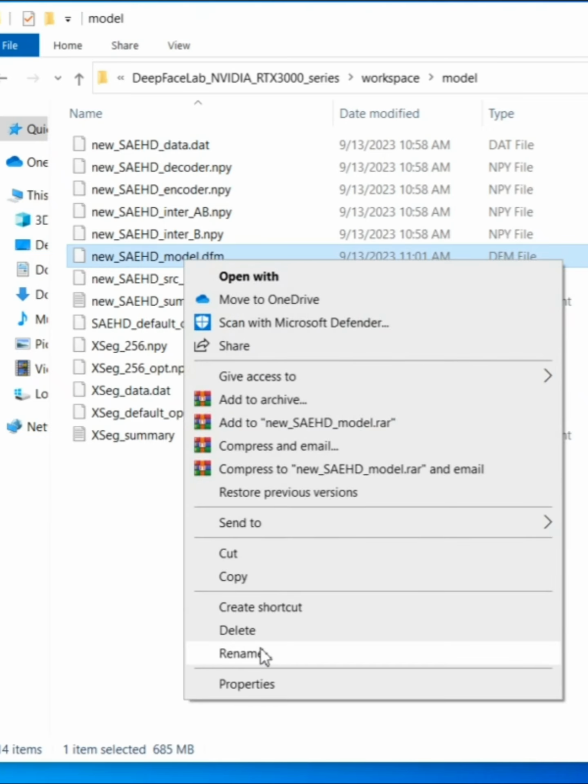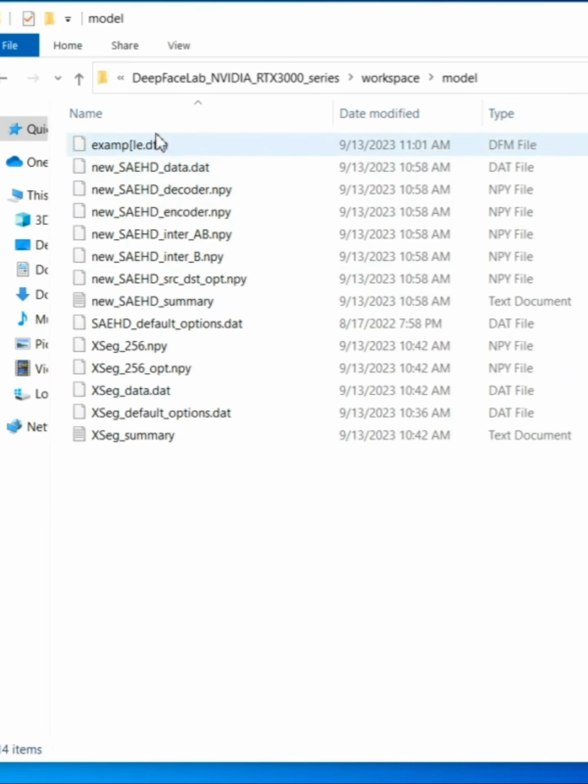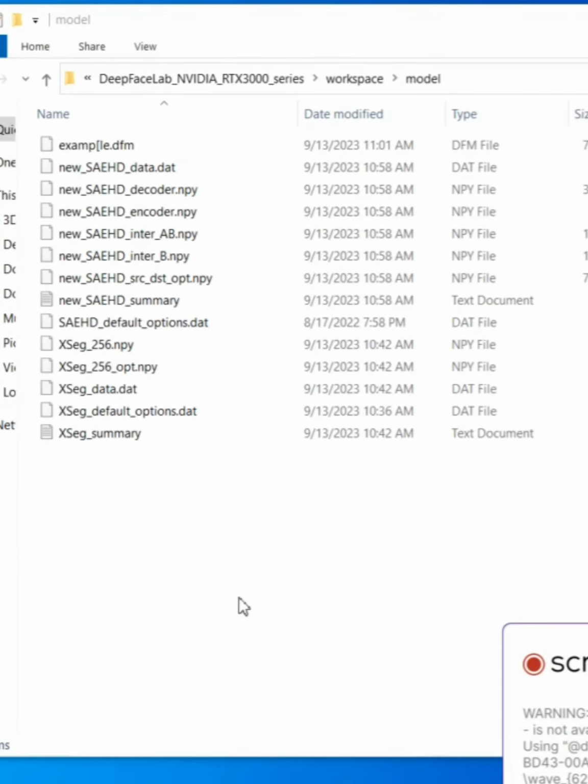You can also do the same. You rename it to the name of the person that you trained. So I'll just rename it to rough work. Oh no, example. Okay, so saved it as example.dfm.